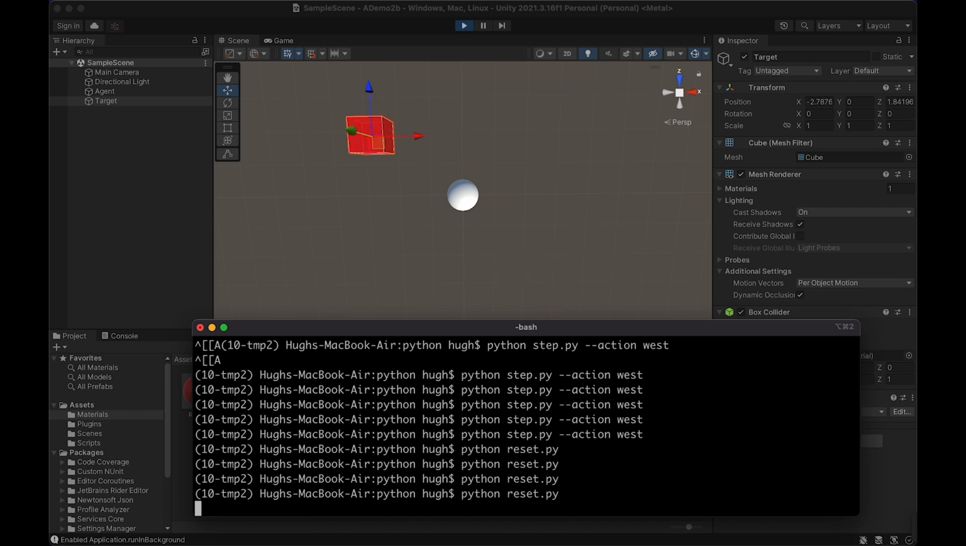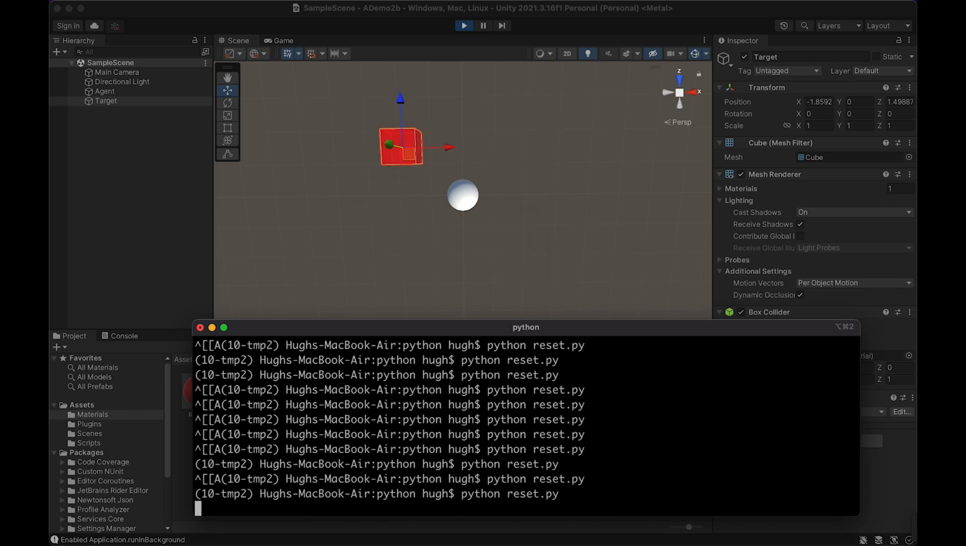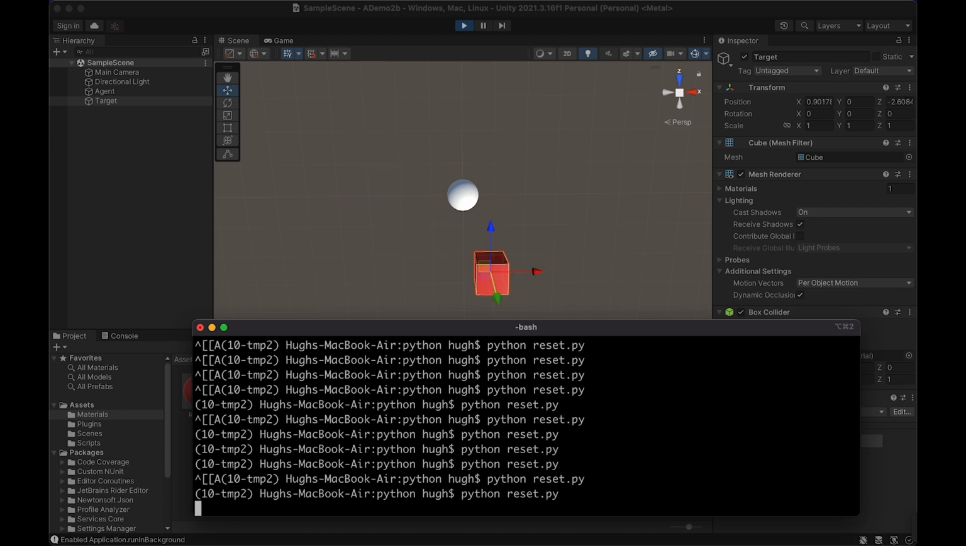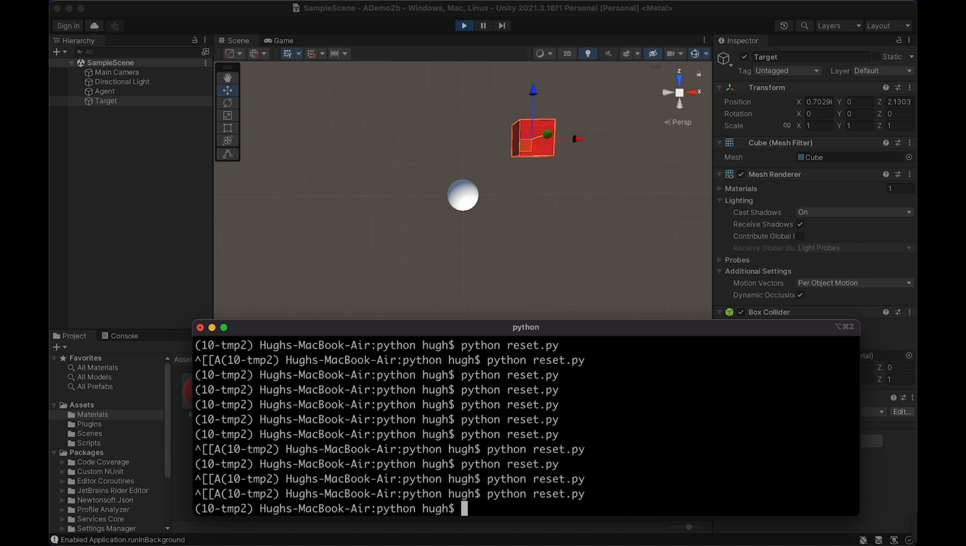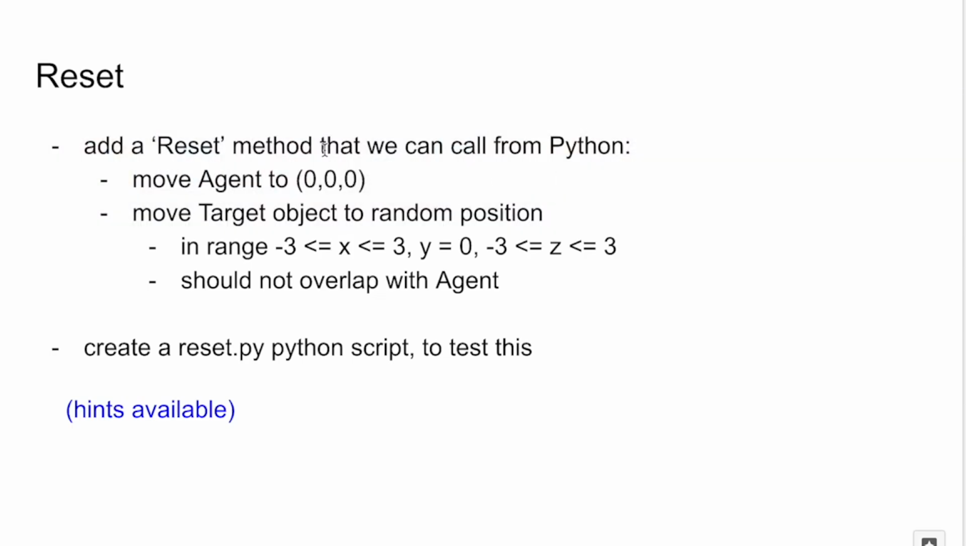And each time we do it, the agent stays in the same place in the center, and then the target's moving. So that seems good. And the target's never overlapping with the agent, which is good. All right, so have we achieved the task of creating a reset method that we can call from Python?